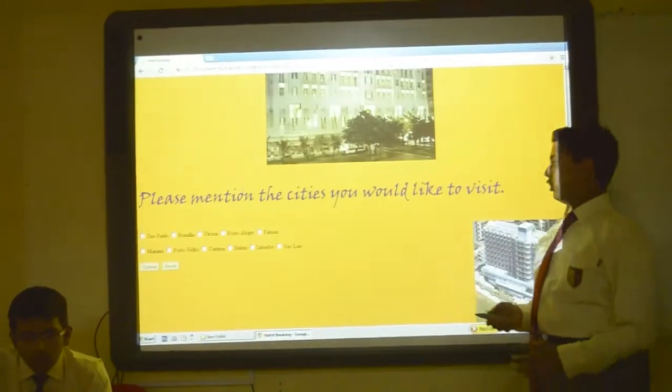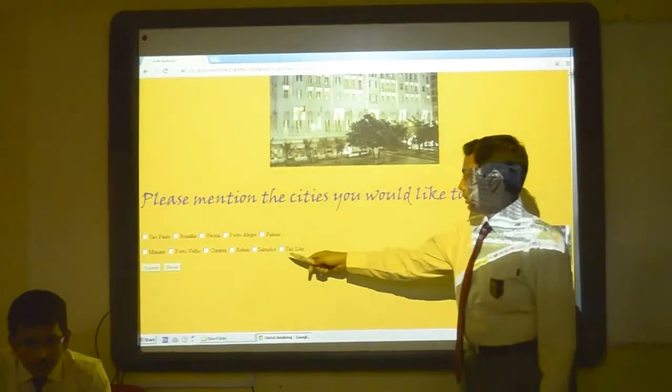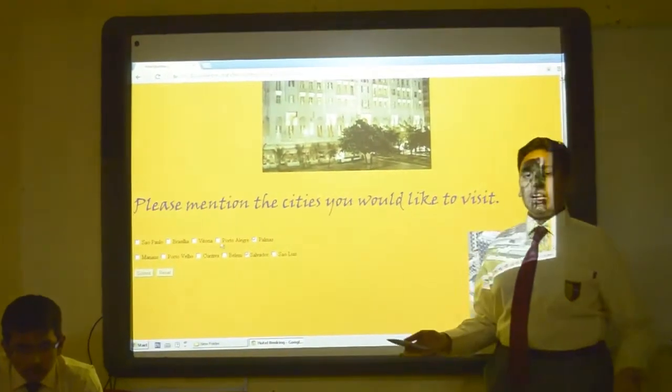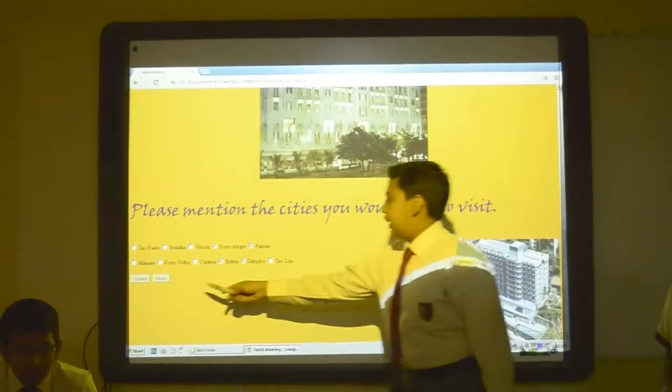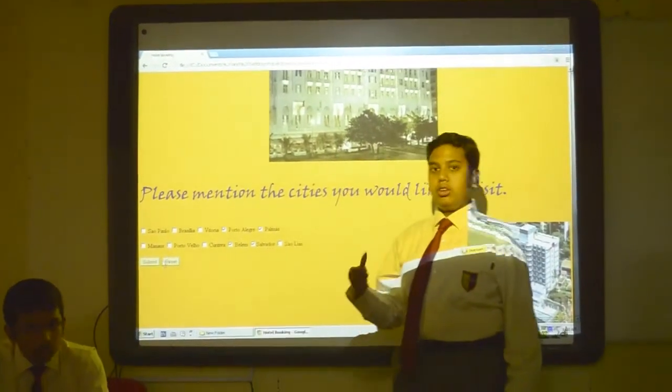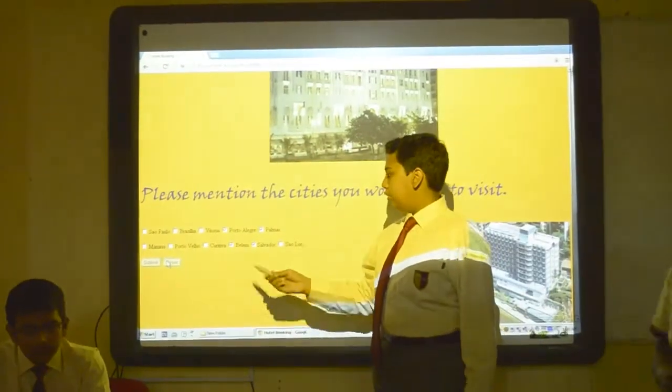And if you want to visit other places, you can click this. This is a checkbox so you can select numerous places to visit. And this submits to the server, and reset if you want to do it again.